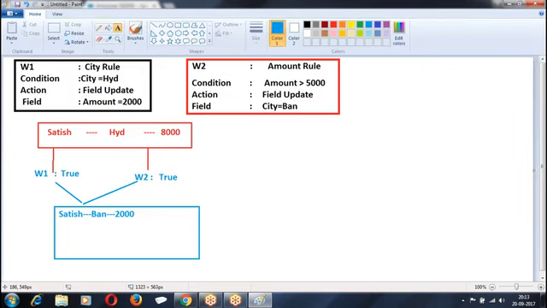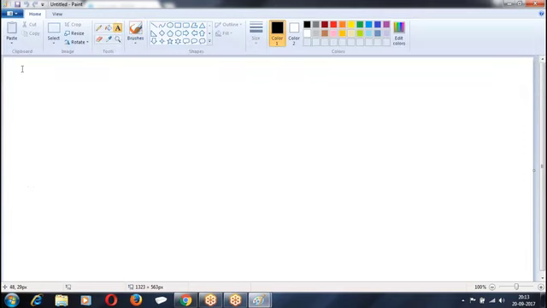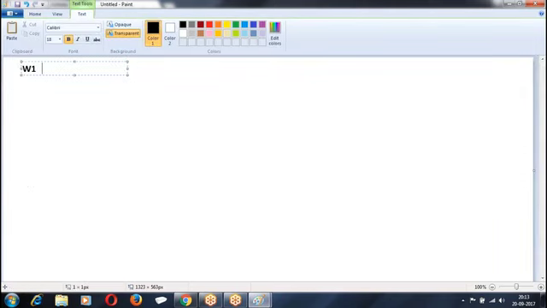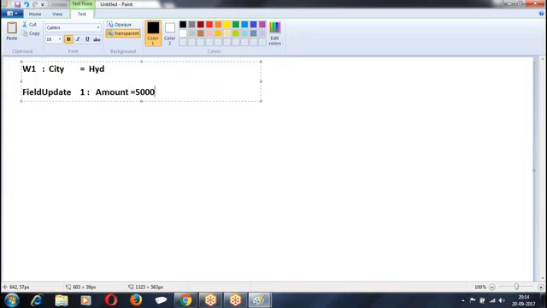Okay. Now look at the next condition. I have workflow number 1. What is workflow number 1? City equal to Hyderabad. FieldUpdate 1. Set amount equal to 5,000.